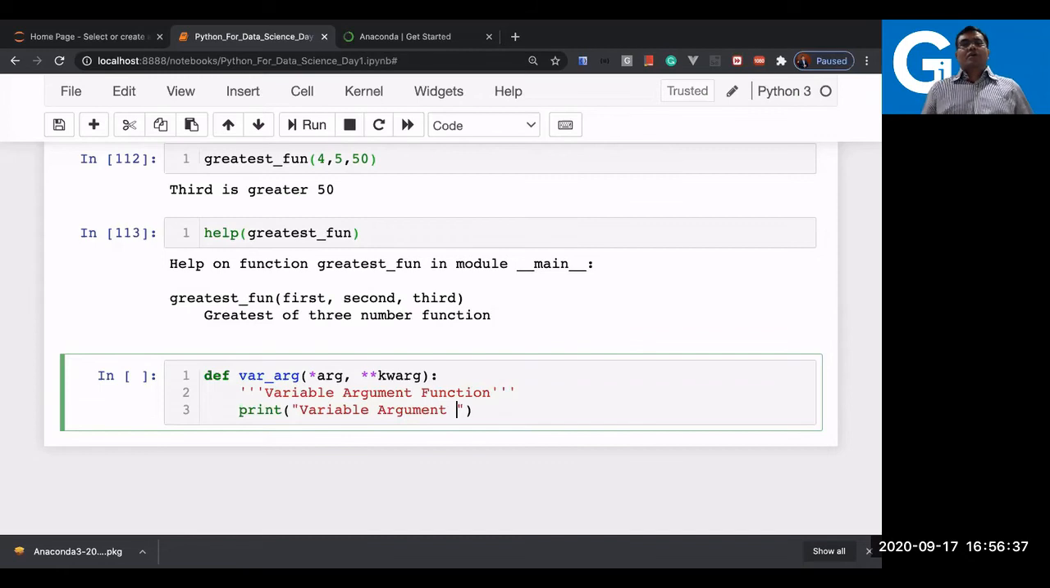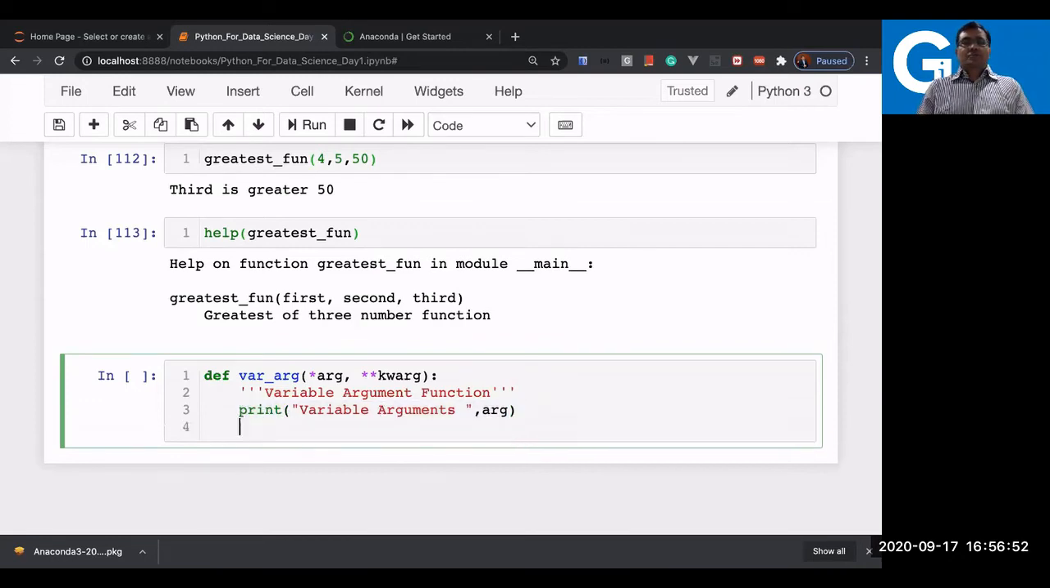Now you must be wondering, what is this star here? So star is not a pointer, guys. Here it is something else. Let us see what the star is here. So I'm just printing args here, and let us try to print even kwargs and see what the double star is also. And here it is, I would say, multiple variable arguments or default variable arguments.